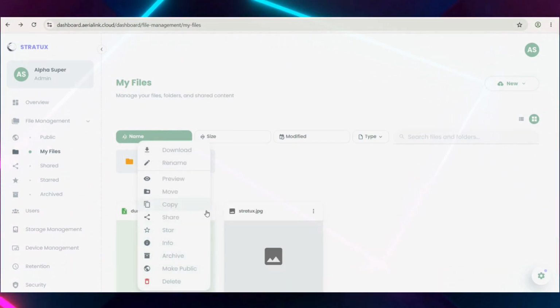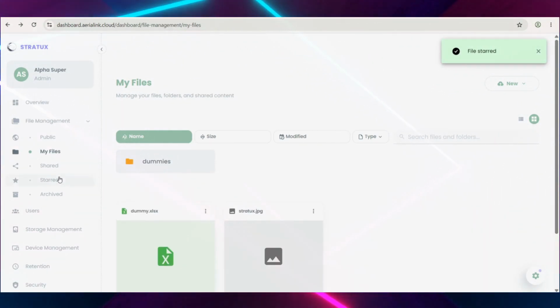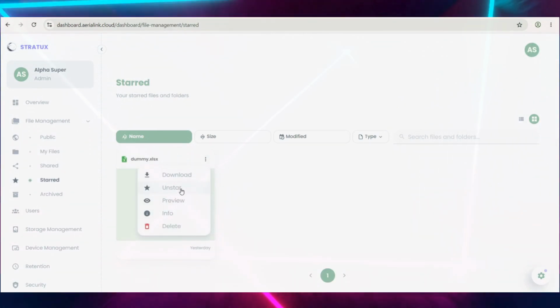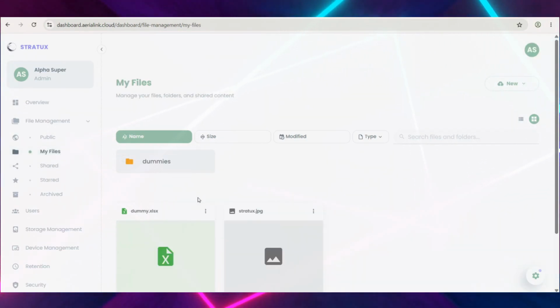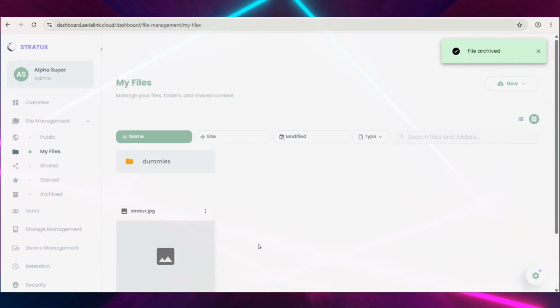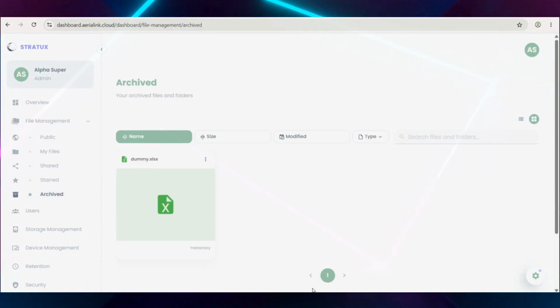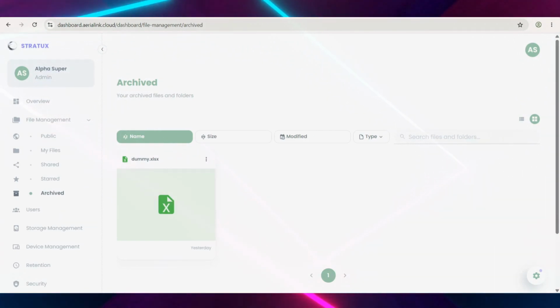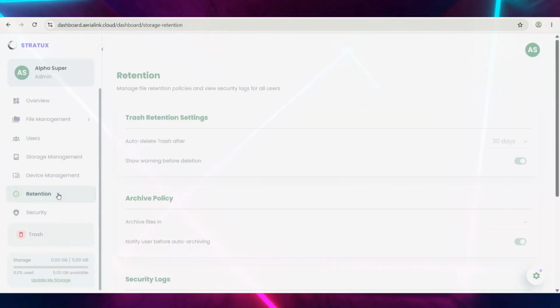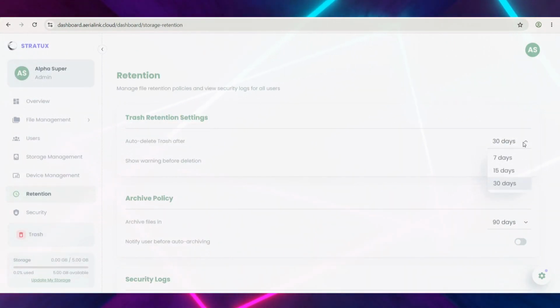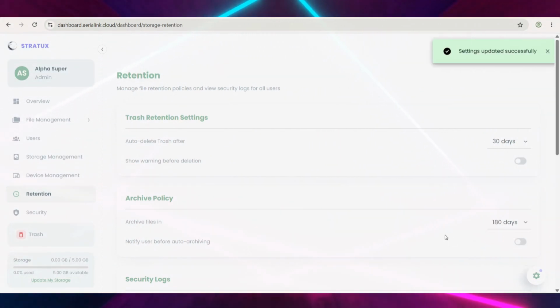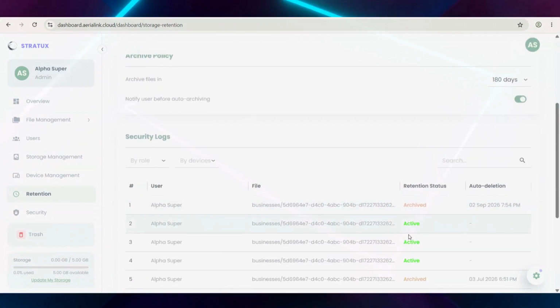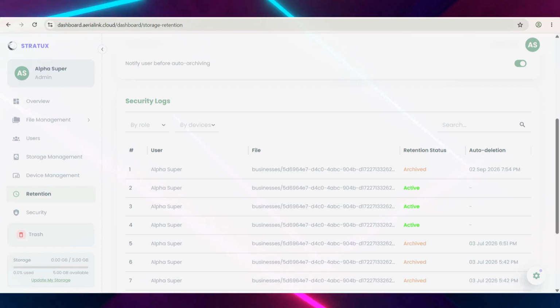You can star important files that need attention or follow-up. Archived files are removed from My Files and later automatically moved to the trash once retention period expires. Retention policy setting is an administrative privilege reserved for admin users exclusively. Once configured, these policies are enforced across the entire account.